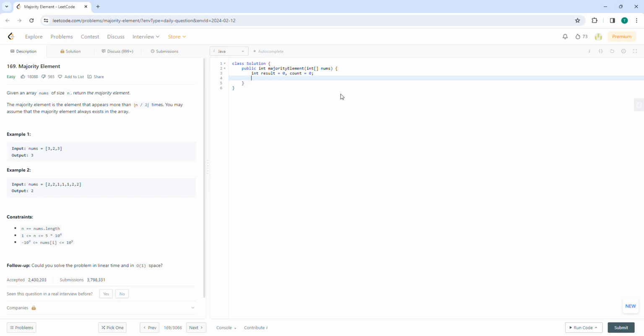The next thing we want to do is iterate through the integers in nums. So for int n in nums, if the count is equal to 0, set the result to the current element. Let's do that. If the count equals 0, set the result to the current value. I think we could probably do this on one line.